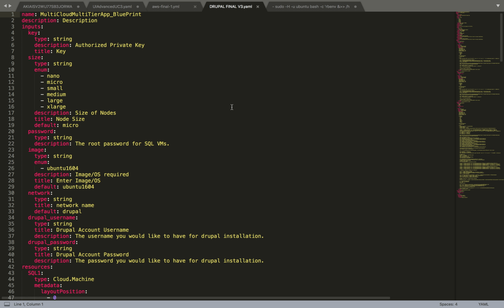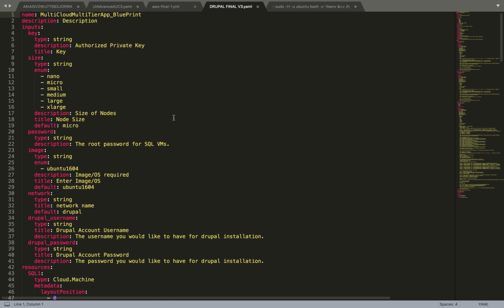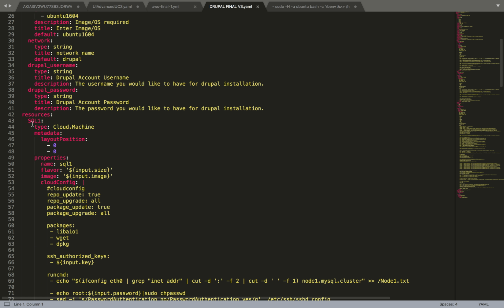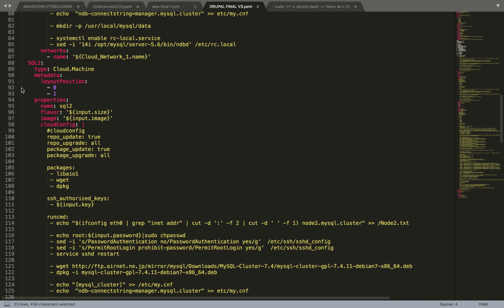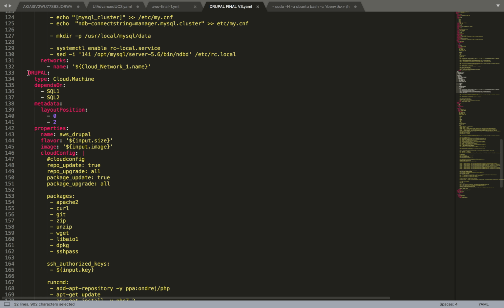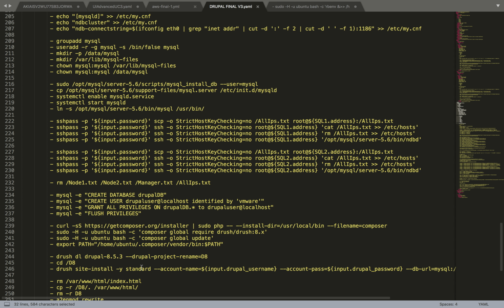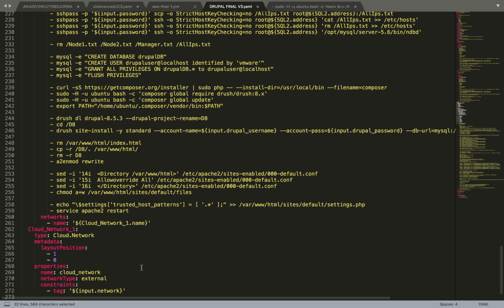This is the blueprint for Drupal. In this, we provide the configuration for the SQL1 node, and this is the configuration for the SQL2 node, and this is the actual EC2 instance where the Drupal is installed. There's a cloud network.